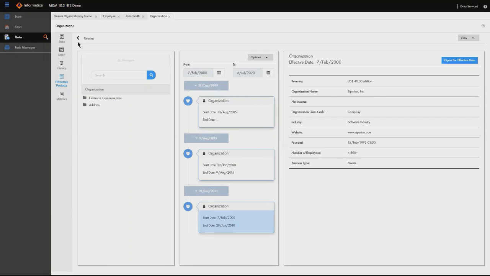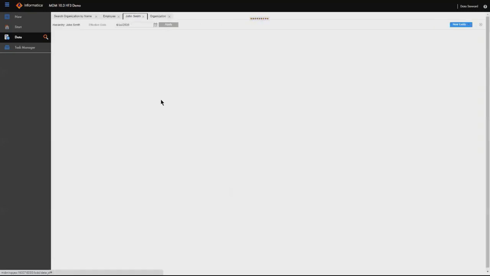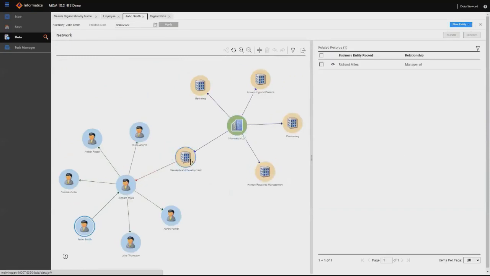Now that's the reason why we are seeing that change. Let me go back to that particular view. Initially the R&D department was related to Siberian, and now it is related to Informatica LLC.